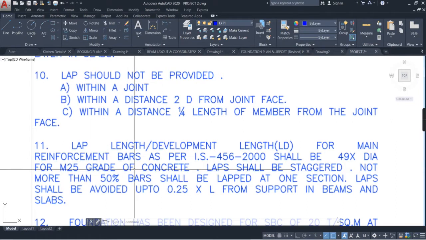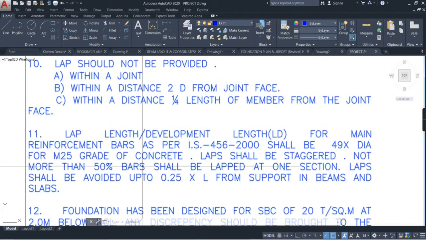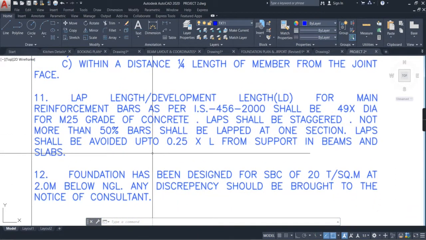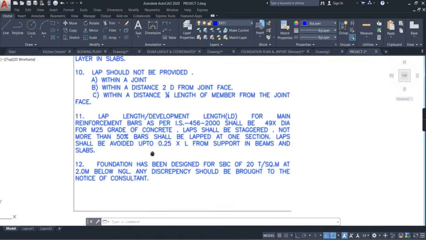So all these things are being given to you to read and understand, and to infer what else you can from all these general notes to be considered.